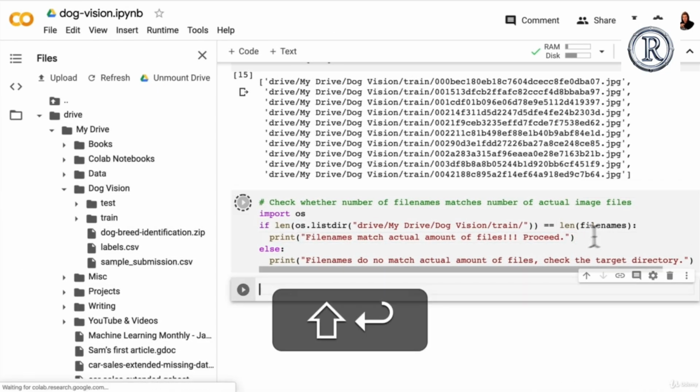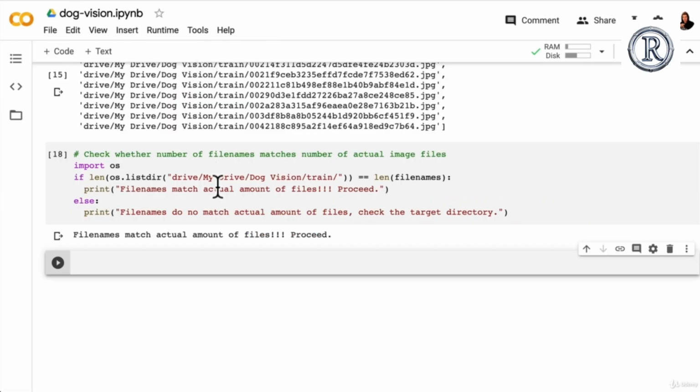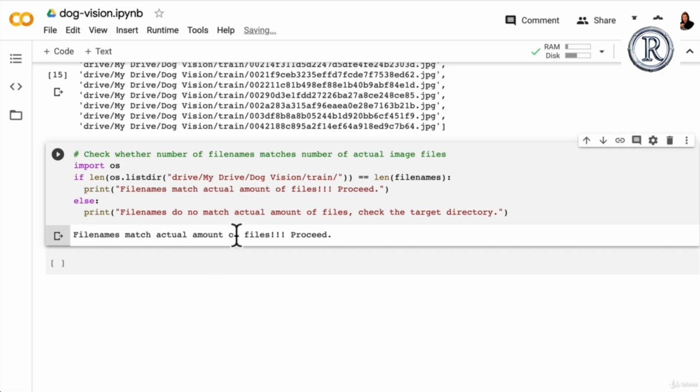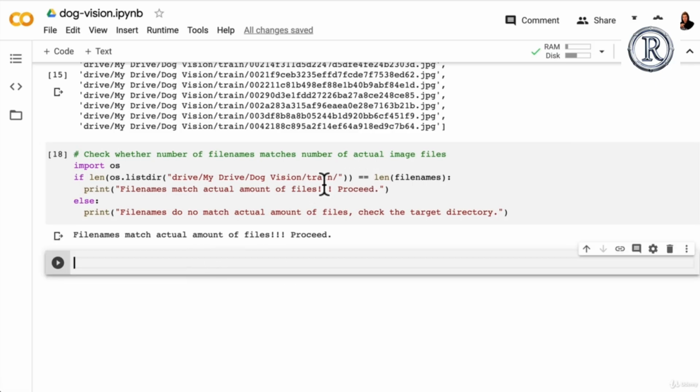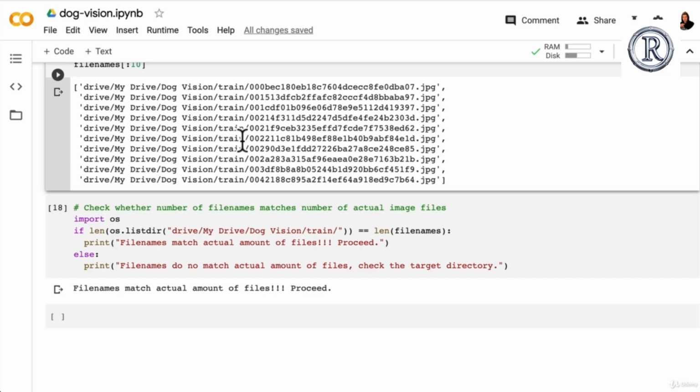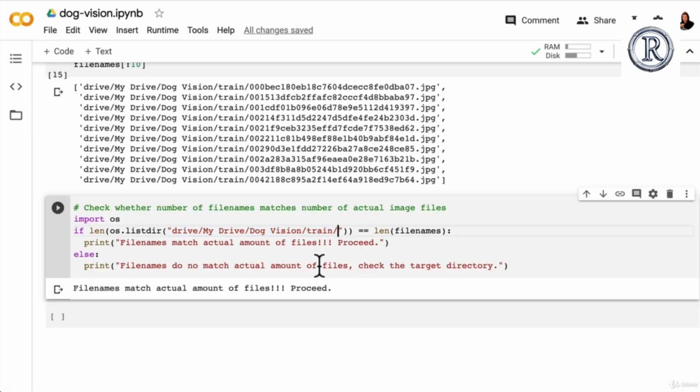Let's just run the code. We've spoken about it for too long. File names match actual amount of files. Proceed. Now, I will let you test this one out yourself. We're going to follow the orders of this code here and proceed. Okay, so everything's working. We have all the file names in a list, and we have the same amount of file names as we have actual images.